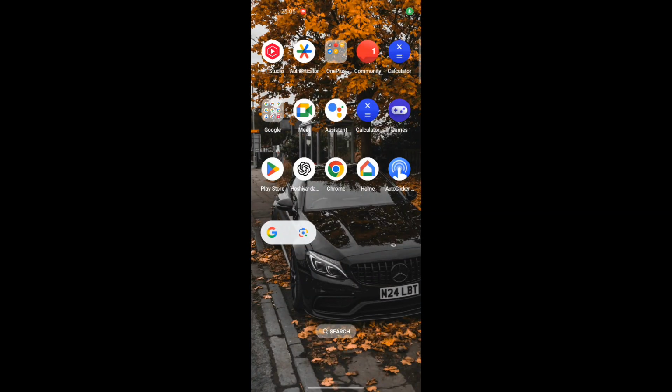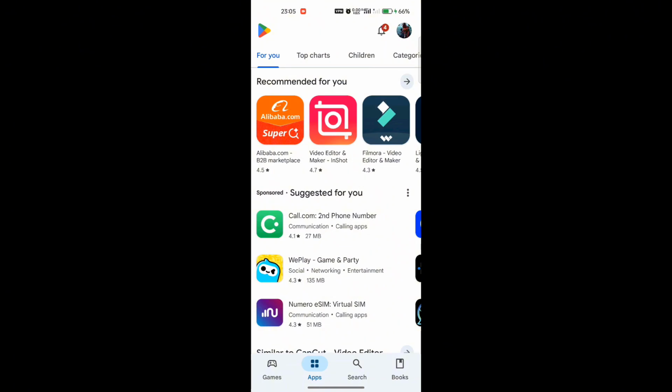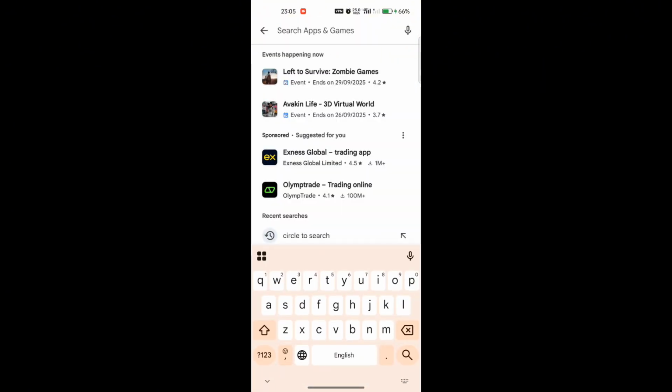How to find Google Nano Banana in your mobile phone. So hello guys, in this quick tutorial video I will tell you how you guys can do that. For that you need to download the Gemini app by Google. Here in the Play Store you will search for Gemini.